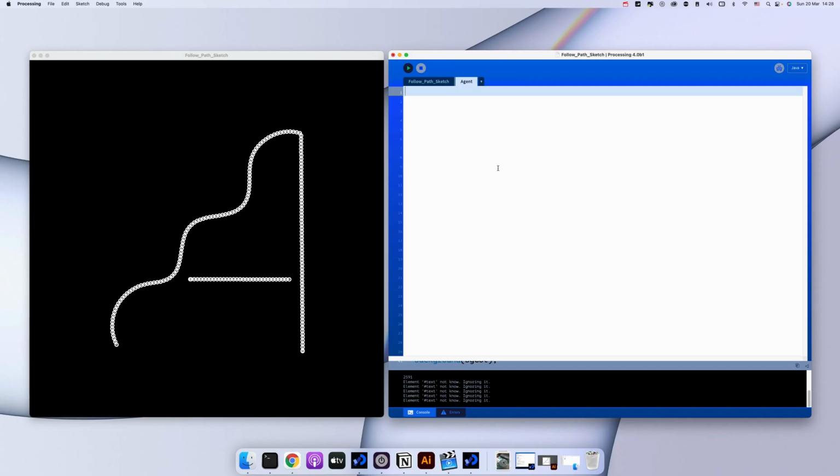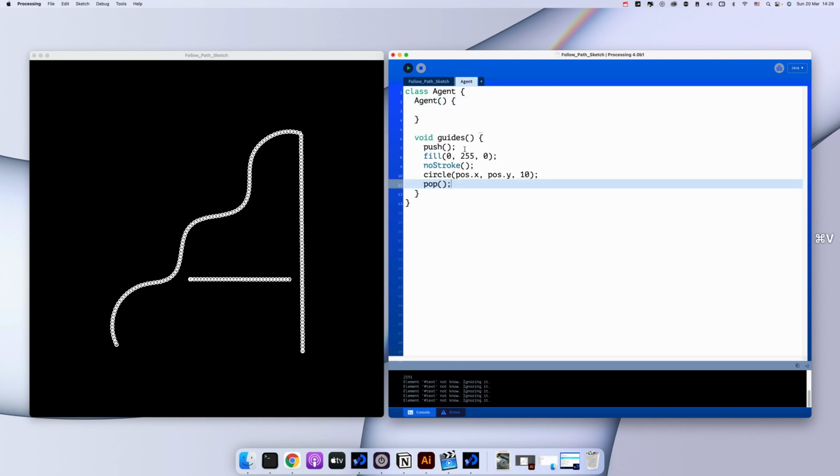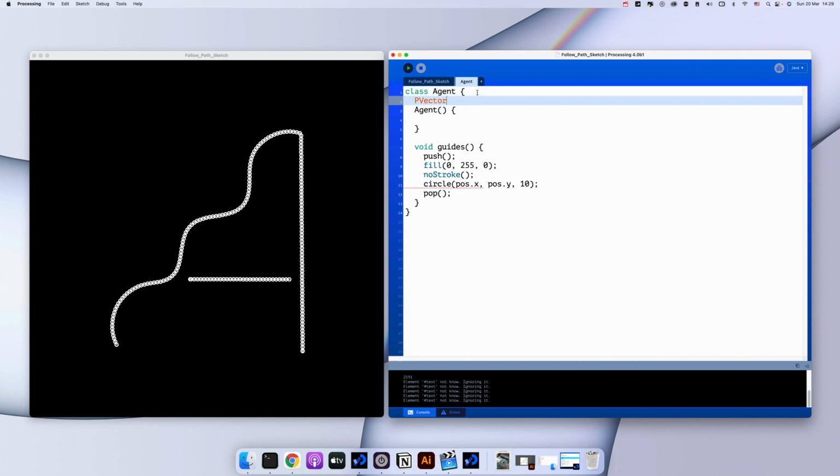What I did after this is create an agent class, in which I have my guides, my brushes, and extra methods I may need. For the extra methods, I only have calculate angle and set color methods. For guides, I have this, so it's basically just a bunch of circles, so exactly what I did over here. And I'm gonna need a position for this, so I'll create a PVector. You don't really need to create a PVector, I just do it because it makes things shorter sometimes.